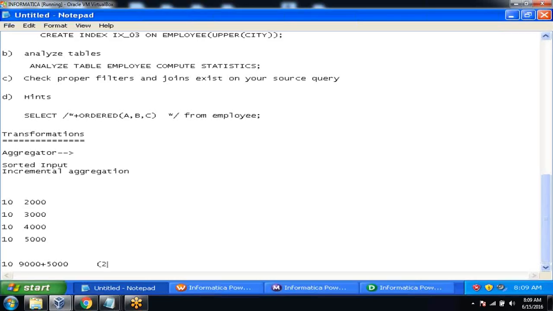Again, you need not do it this way: 2000 plus 3000 plus 4000. This we already calculated as 9000. Why do we need to calculate again? So if you select incremental aggregation, internally it will store the aggregated values in cache files. So next time you run, it will automatically add.